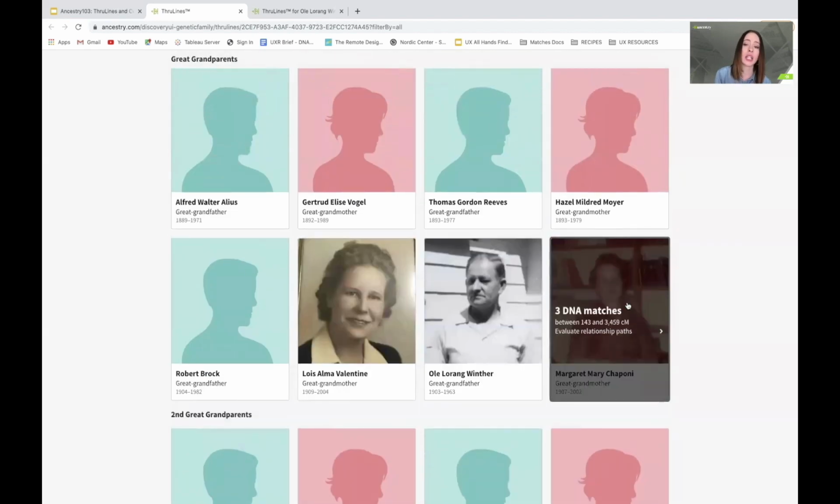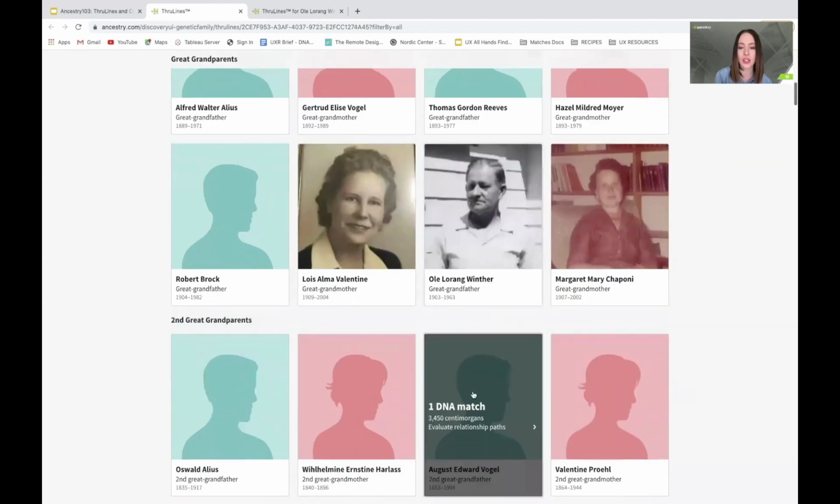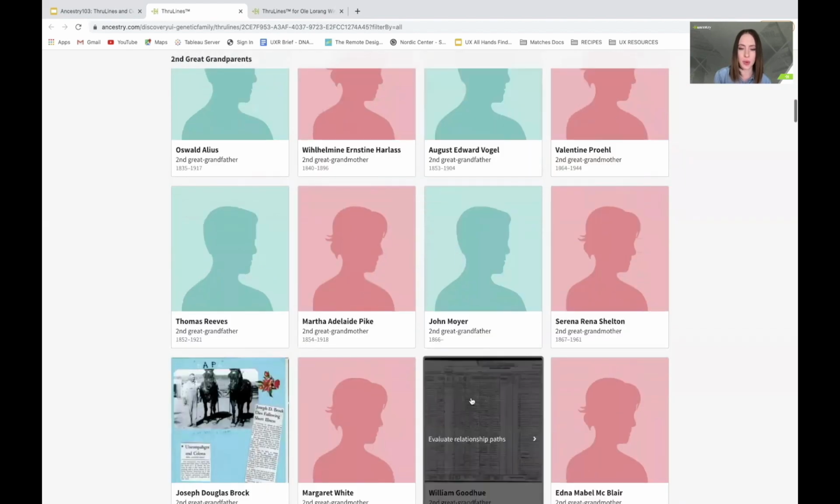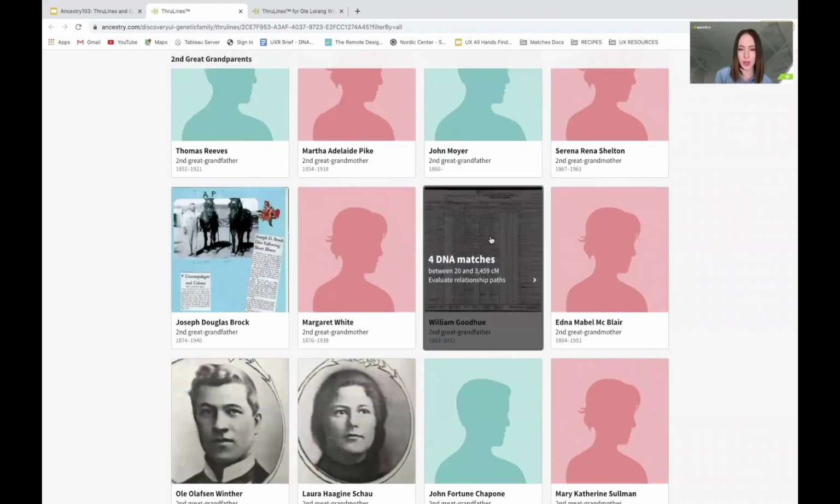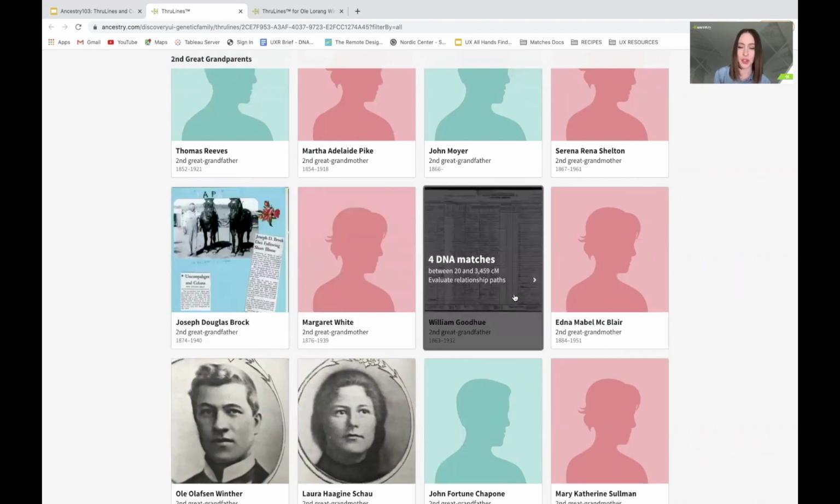When you hover over a ThruLine, you'll be able to see how many DNA matches that ThruLine can connect to this ancestor. So once you hover over these cards, you can gauge the ones that you want to take a look at. This one has 4, this one has 5. So it just depends on what you're interested in.